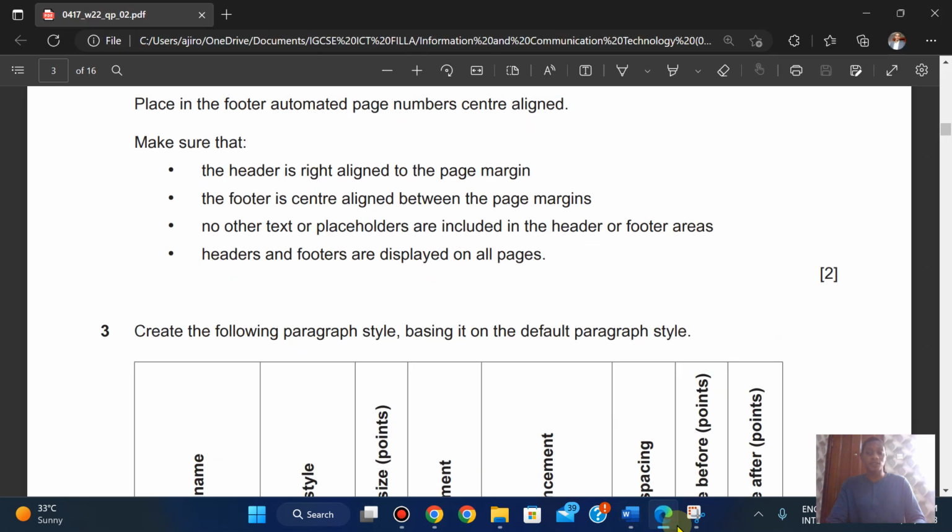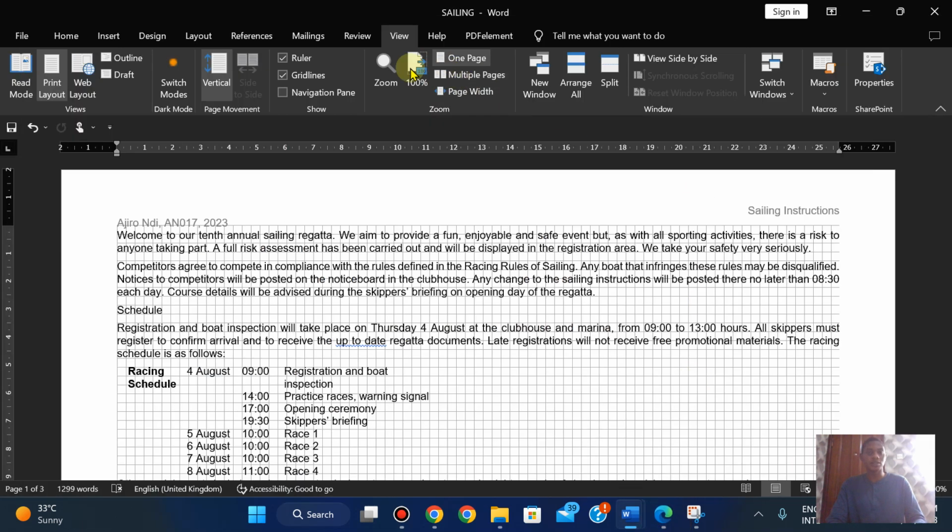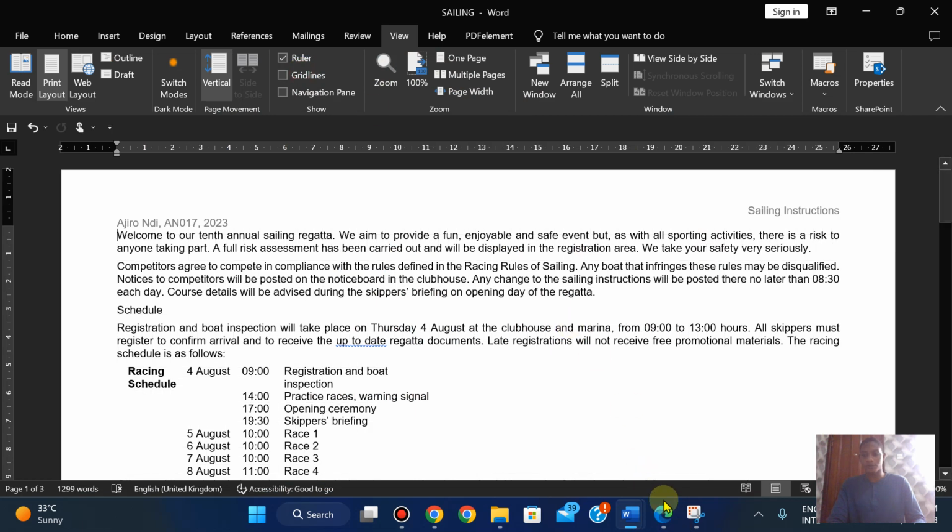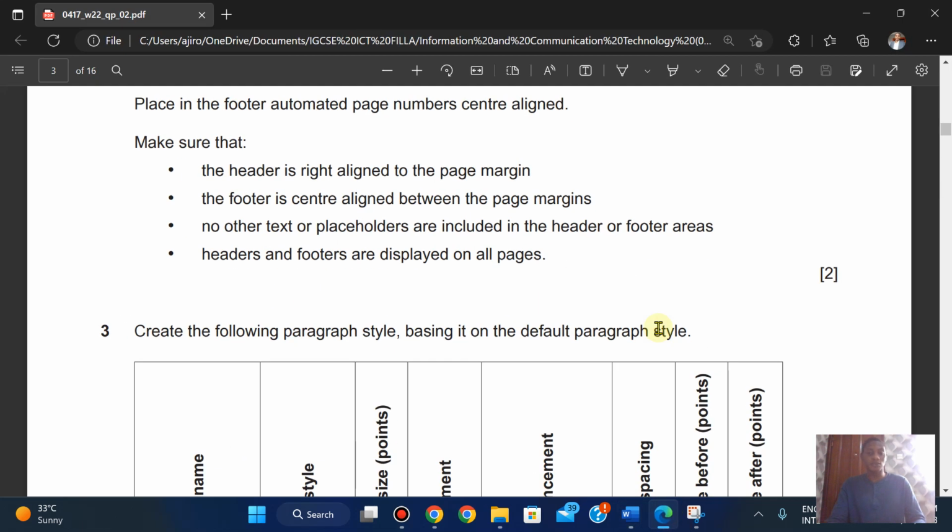Headers and footers are displayed on all pages. Yes, they are. So I'm just going to take this off. And that's 2 marks for listening to that instruction.